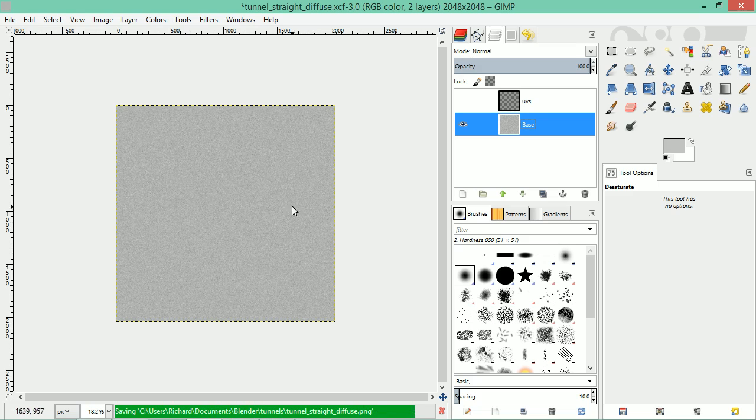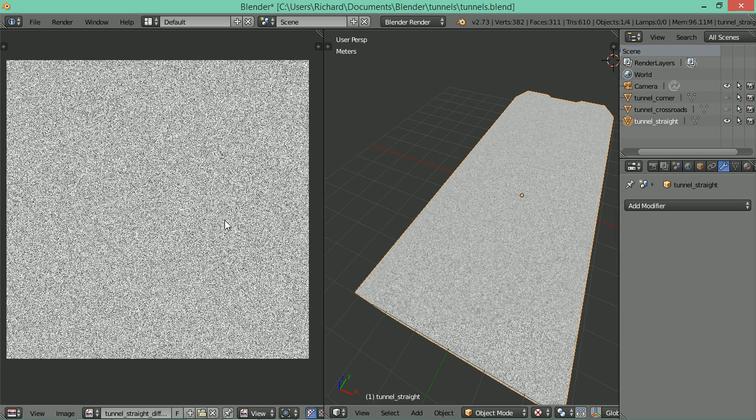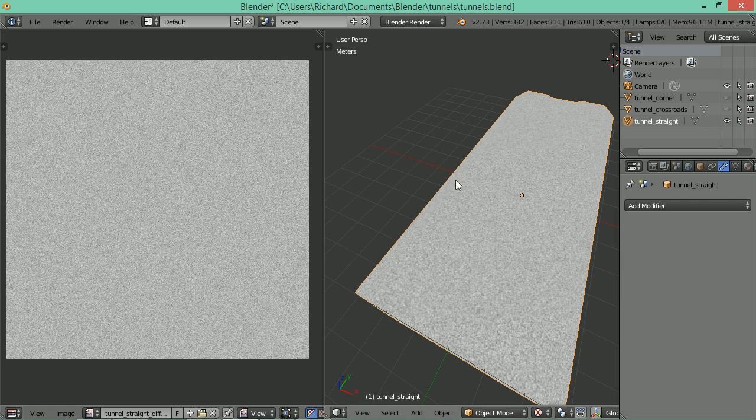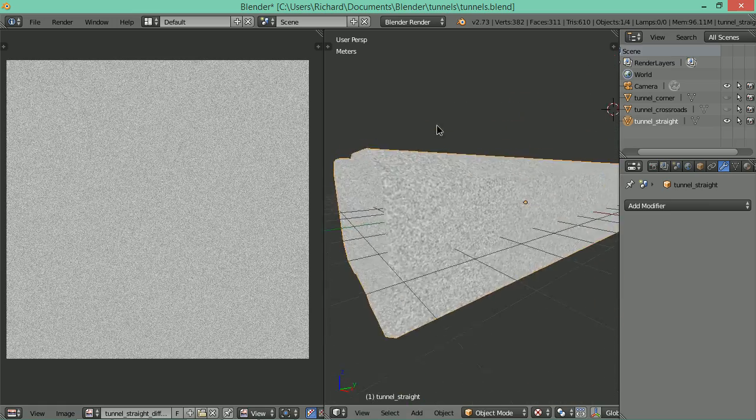It takes quite a while to export this PNG because it's 2048 by 2048. You see, I do this a lot. I bounce around a lot. That looks a bit better, doesn't it? A bit more realistic.